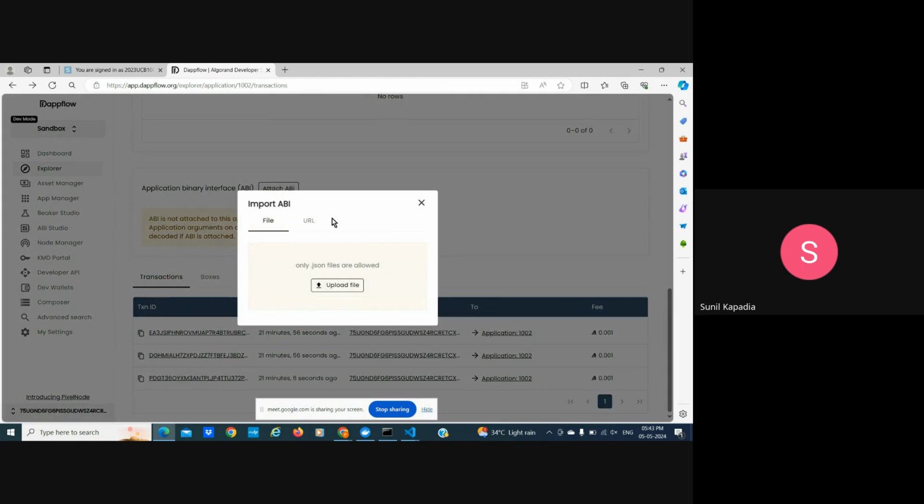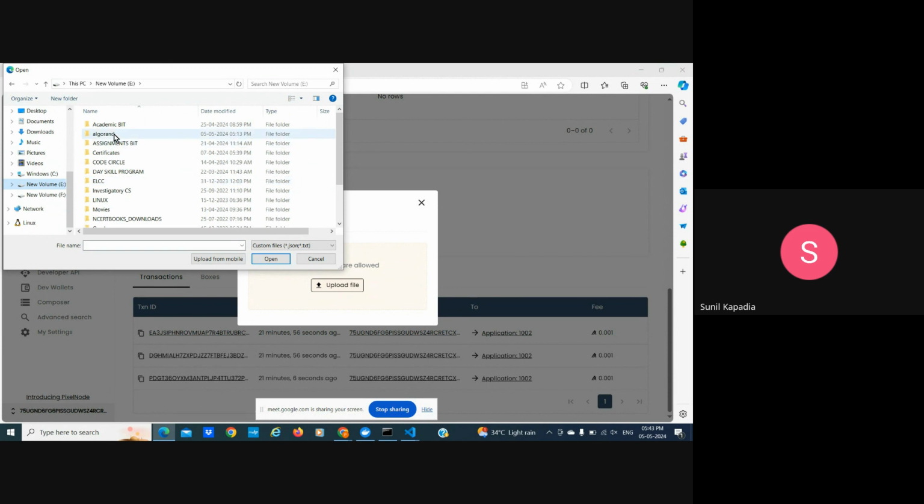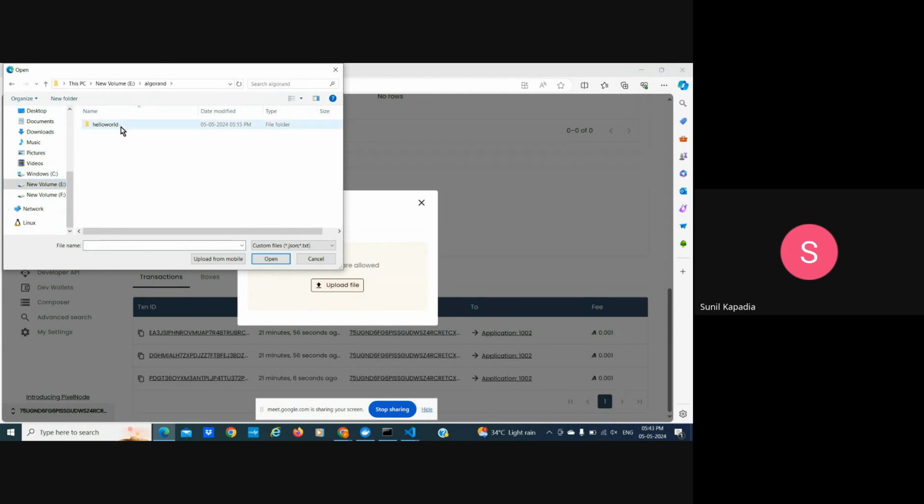Now click on upload file. Yeah. Go to the folder, E drive. Yes, in that Algorand folder. Yes, hello world. Yes, go to projects, hello world, smart contract, last folder, artifacts, so second folder. Yeah, hello world. Yeah, the file, JSON file. Yes, JSON file. Yeah, select and open.